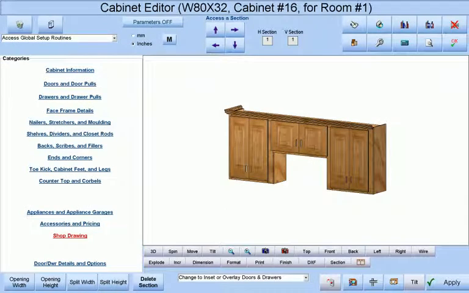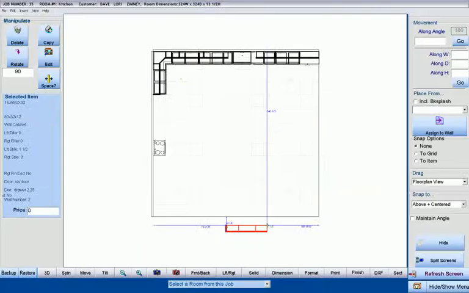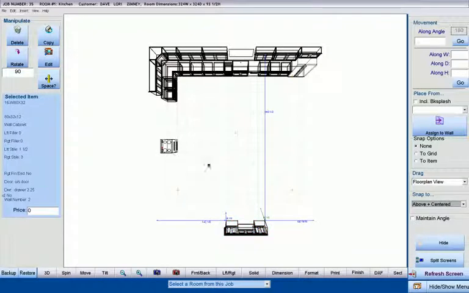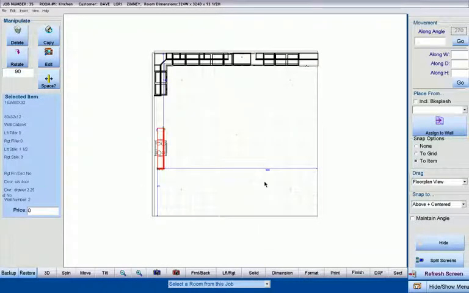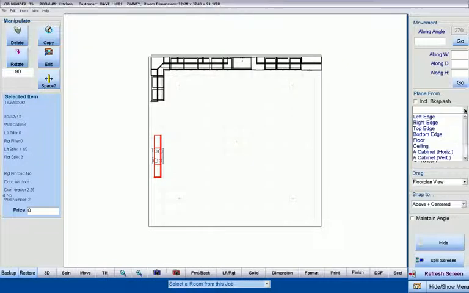The hood cabinet will be taken from the library and placed in the cabinet editor just as it was before. This time, we will snap it directly above our range. And then move it to the wall.